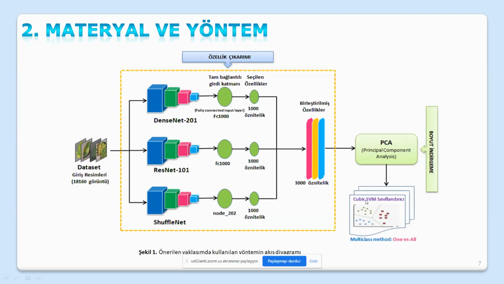Yine dediğimiz gibi, kübik destek vektör makinesi kullanmamızın nedeni, yaptığımız analizler sonucunda en yüksek doğruluğa sahip olduğu için bu sınıflandırıcıyı kullandık. Multiclass metot olarak da One vs All kullanıldı. Boyut indirgemeden sonra bahsettiğimiz doğruluk oranına ulaşıldı. Yani burada aslında çalışmamızda önerilen yaklaşımın akış diyagramını görmekteyiz.